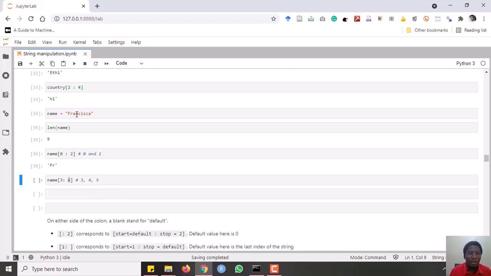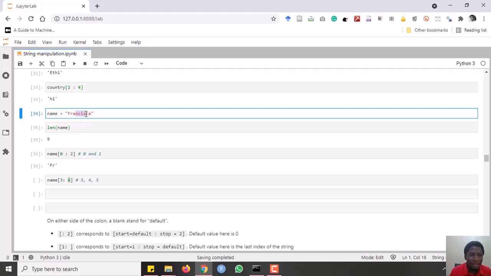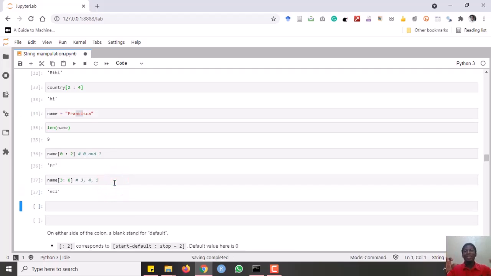So here is 0, 1, 2, 3. It will start from n, and only extract this here. So it will only print NCI. Let's run it, NCI. Great, we have it, NCI, and that is how we can do it.